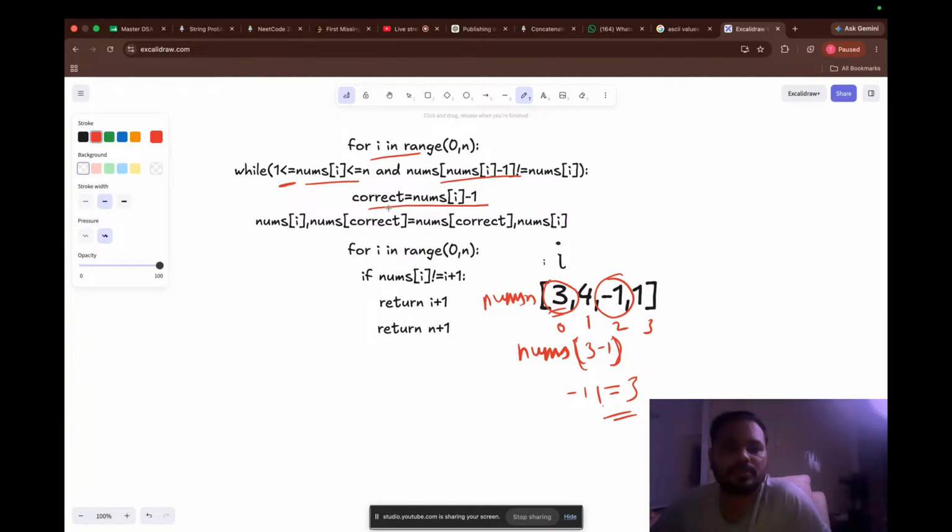So what I'll do is I'll assign a value correct. Okay, and correct will store the value of nums of i minus 1. So what is my nums of i? Nums of i is 3. So 3 minus 1 is 2. Okay, so the value of correct will be 2.